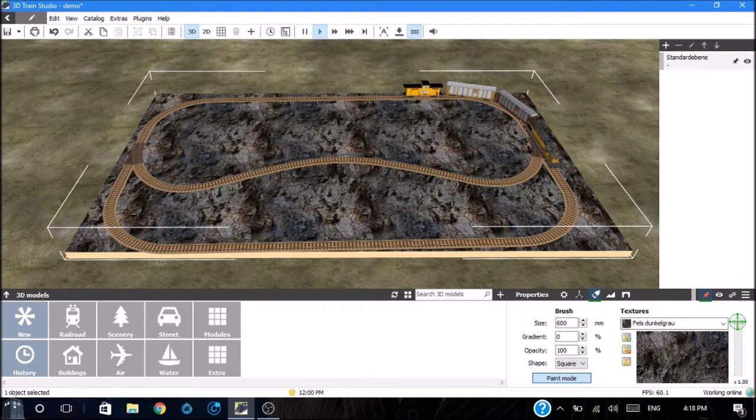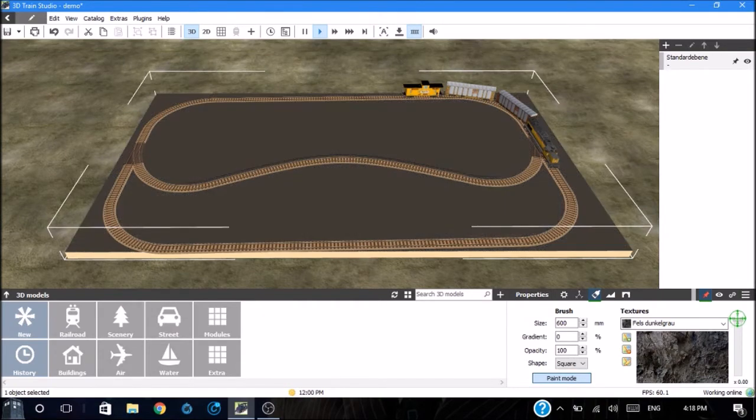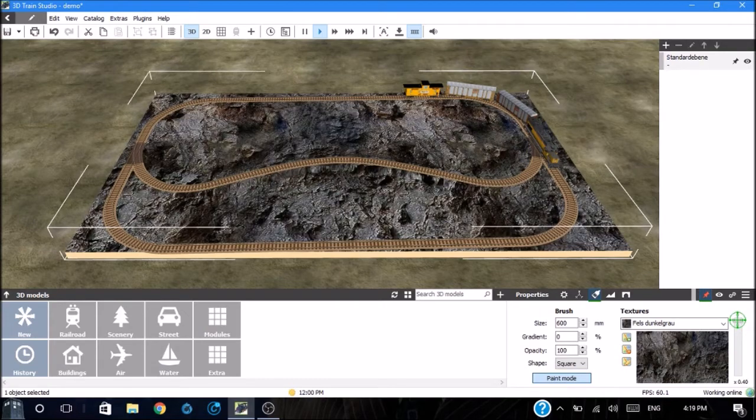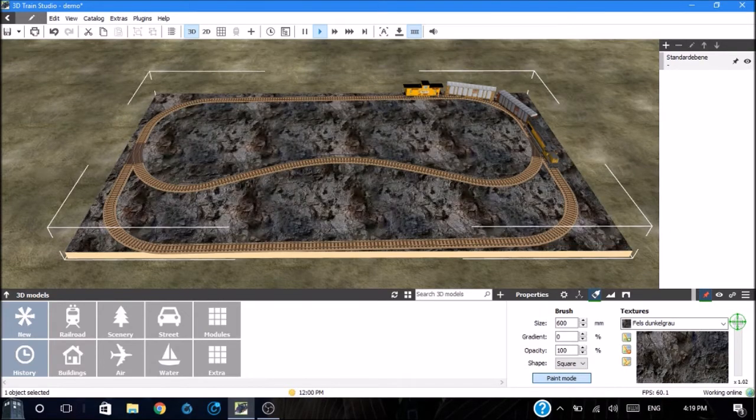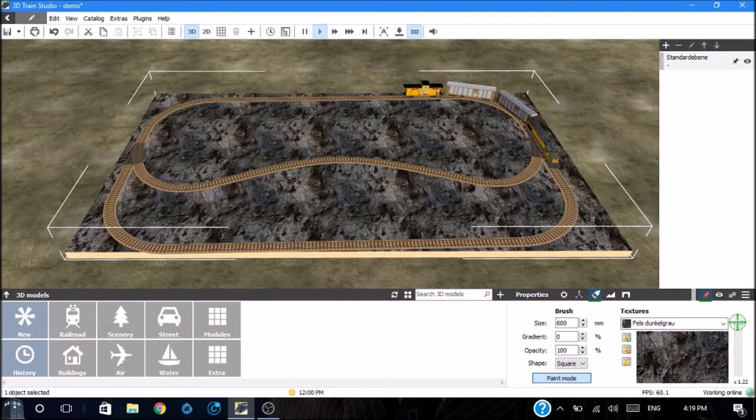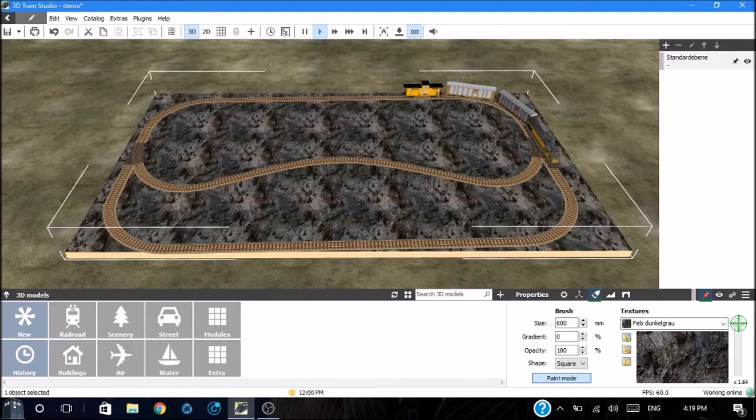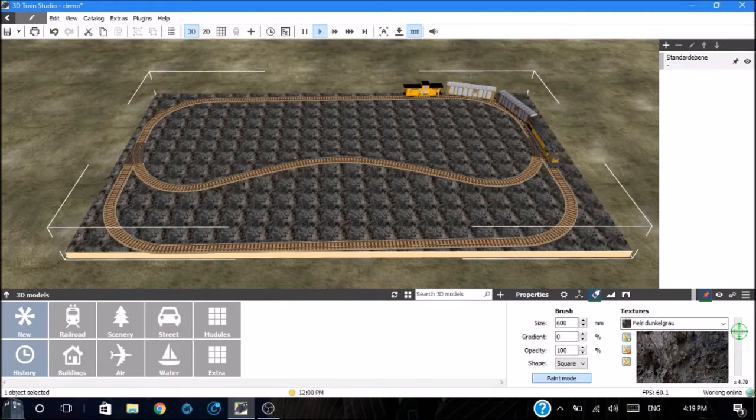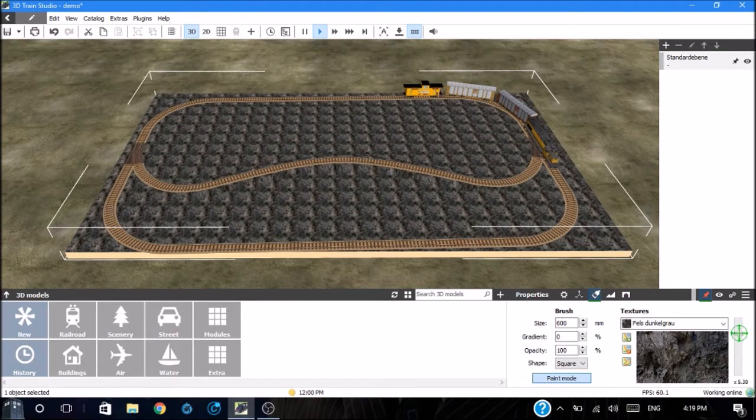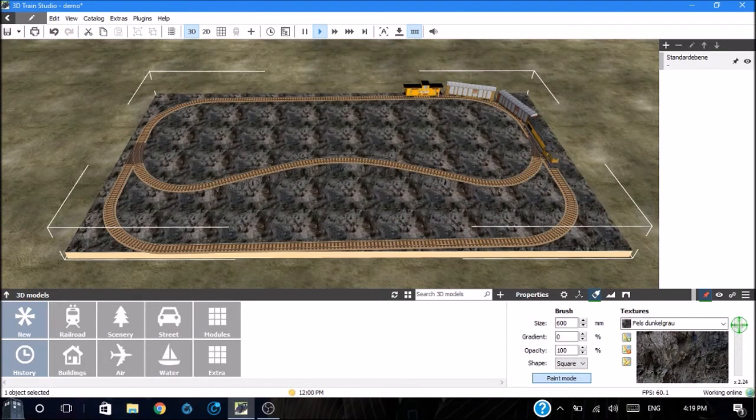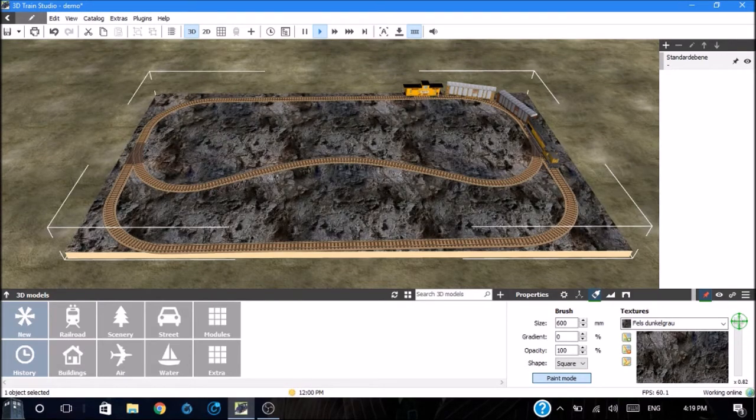We can make that either much less, like 40, 62, 102, 122, all the way up to about 20. You'll want to experiment with that and find a size that looks good. 0.82 looks okay to me, so we'll leave that as is.